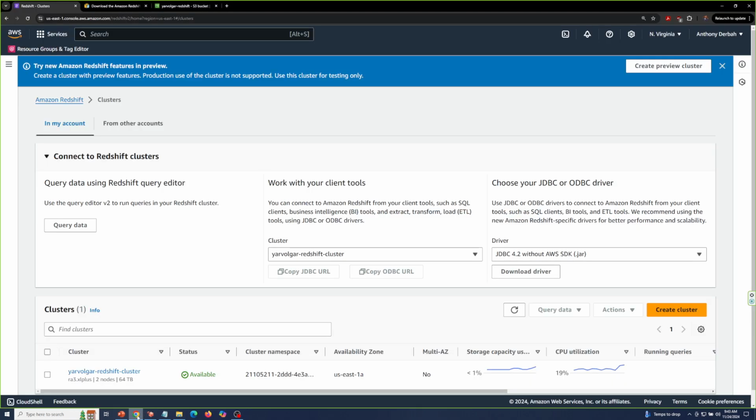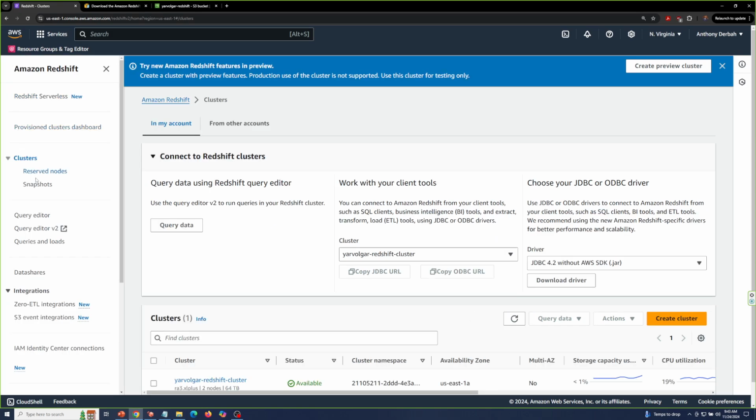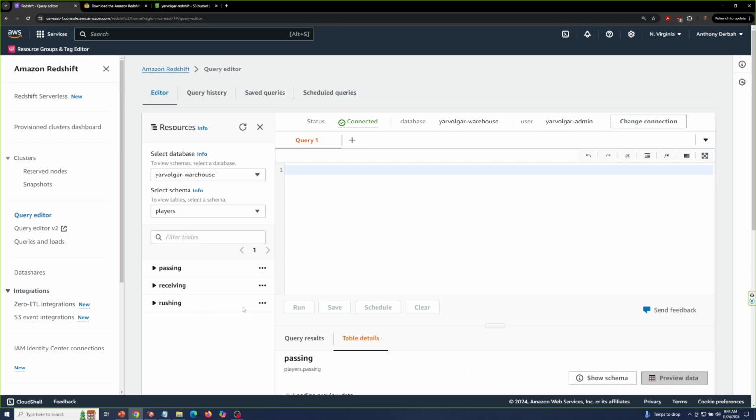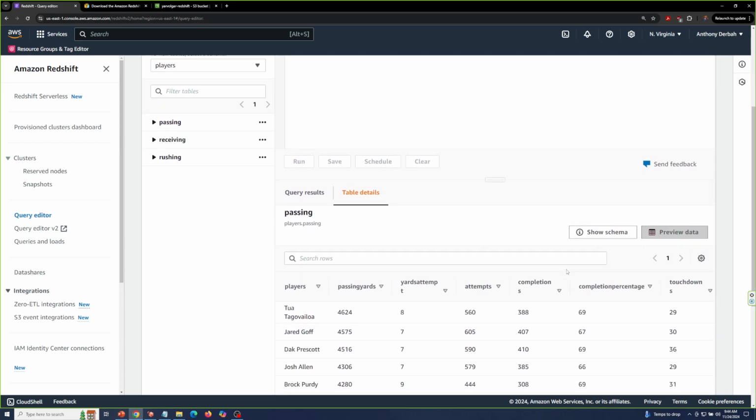And I can go back to my Redshift cluster, access query editor, which is connected to my database. From the console, I can select the player schema. And as you can see, I have my 3 database tables that I've created in DBeaver. You can view them from the Redshift console in AWS. And I can even preview the data from that table.